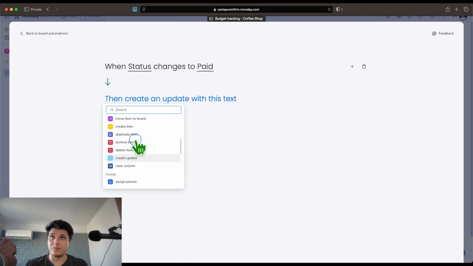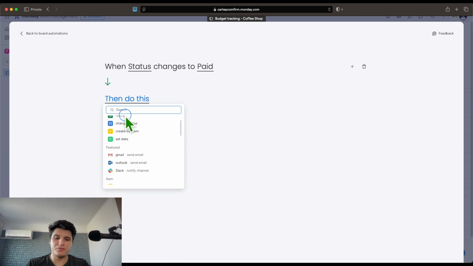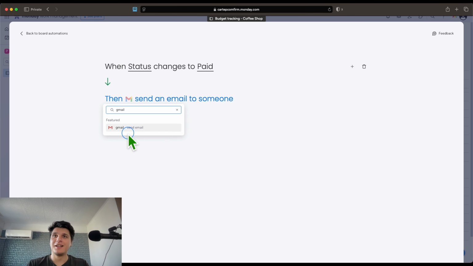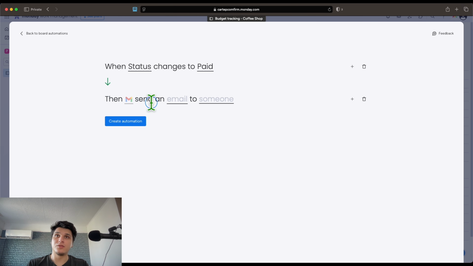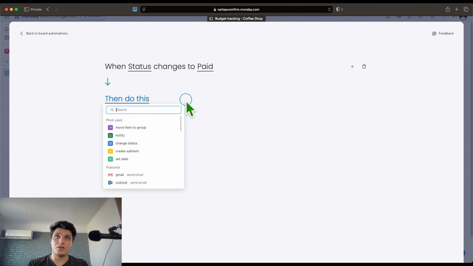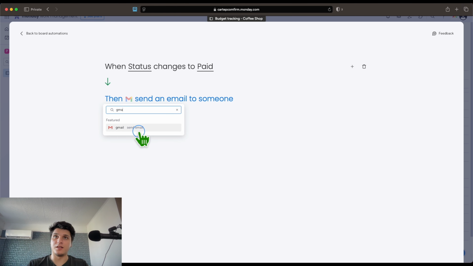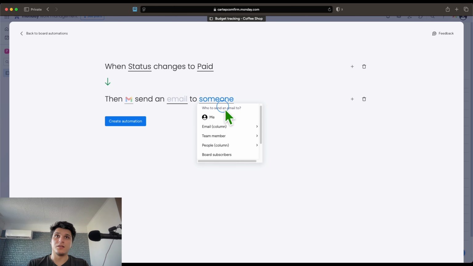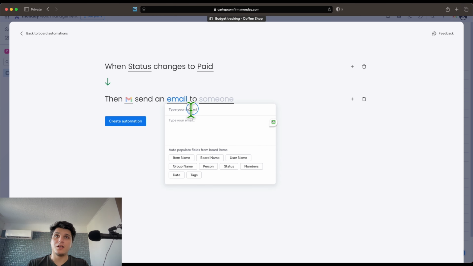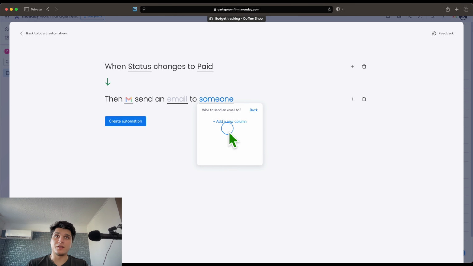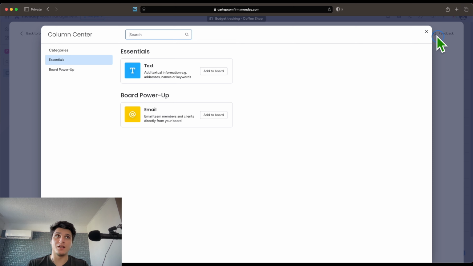And where's the email? Should be here. I can actually write email. I don't know why I'm even searching. So email, send an email to someone, Gmail, or to myself, to a team, and then here type your subject and type your email, and then here you can type who to send an email to, you see, and then you can add that part.